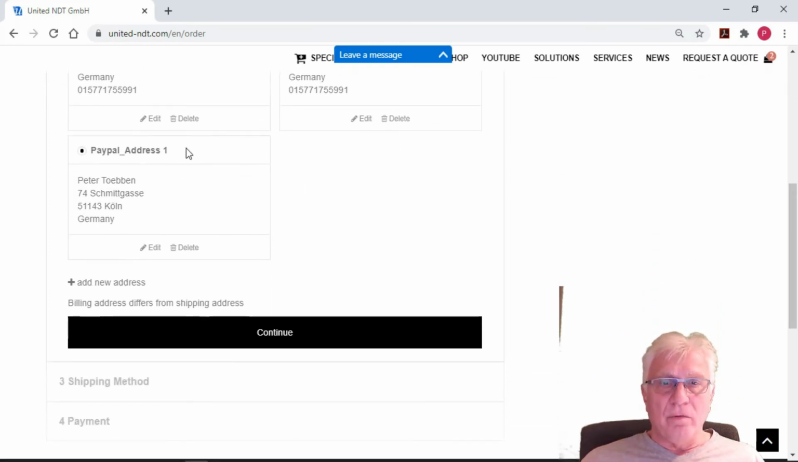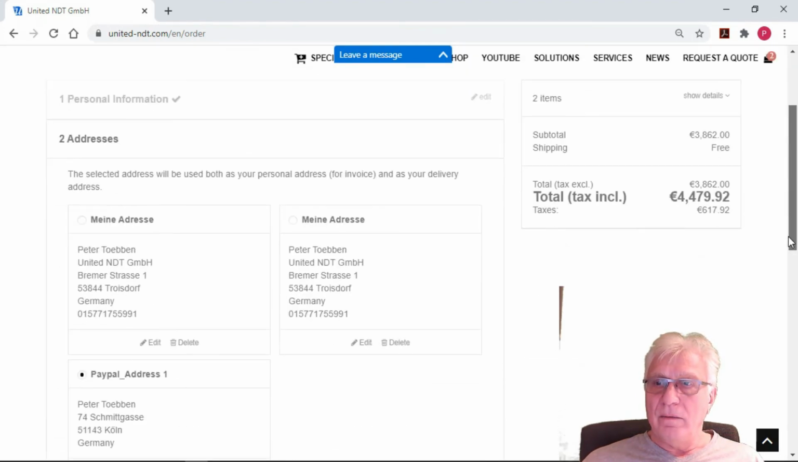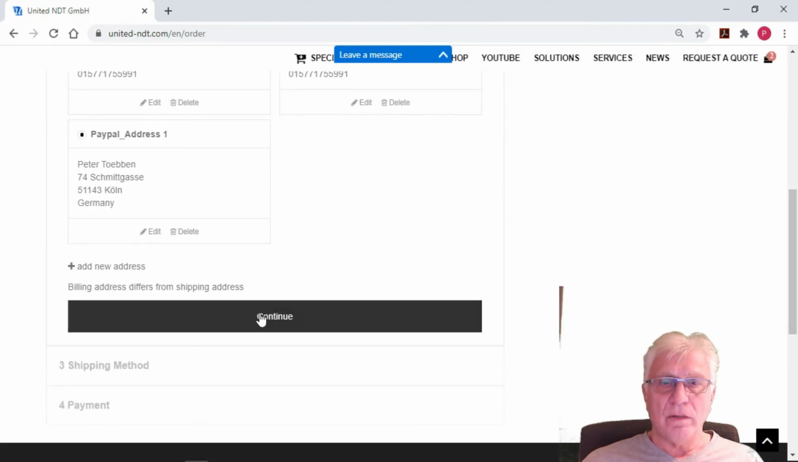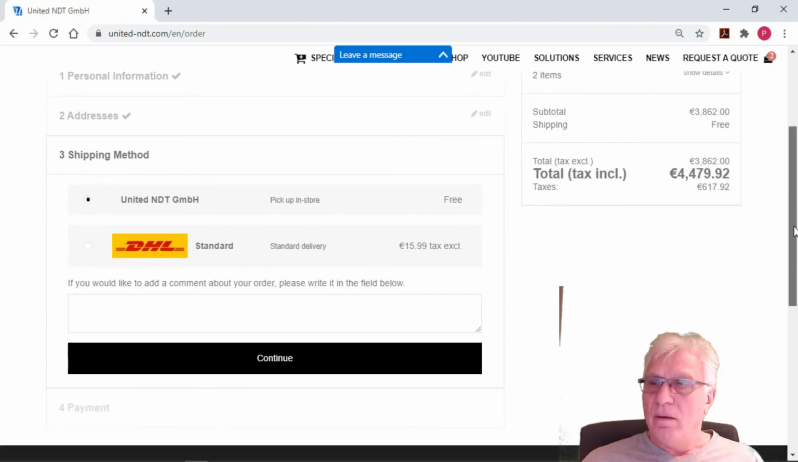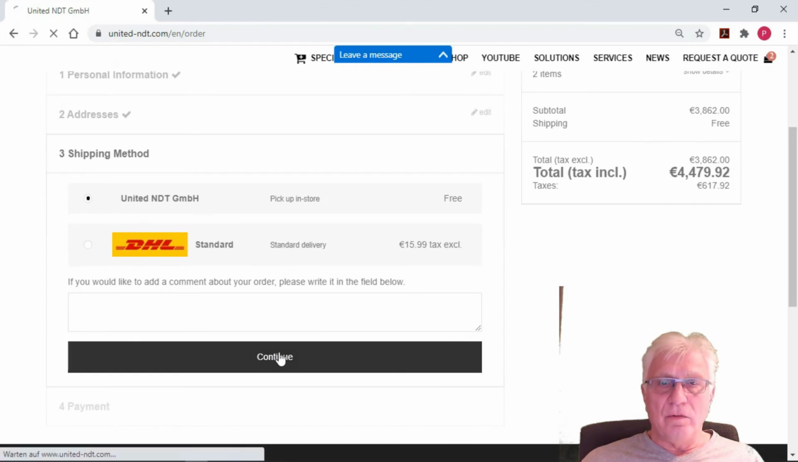Alright, this is the way it works. And I just want to continue, just as an example. Now what we see here, personal information has been given because that's my information, my data, my address, also the shipping method. I will pick it up from United NDT GmbH in this case, or I want to have it via DHL shipping. I can choose that also. Yeah, then I can continue and order it.